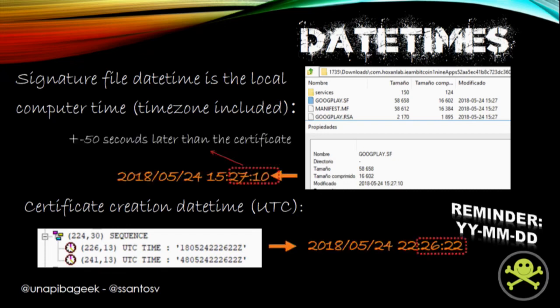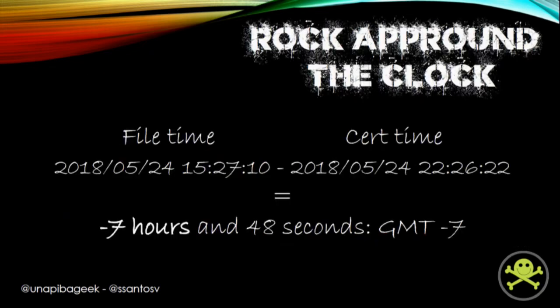So in these examples, you can see that if you think that the certificate has been created 50 seconds before the compilation, because dates are the same, hours are the same, and minutes are basically a few seconds apart. Here, you can do the math between both dates and times, and you will have a possible GMT or local time zone. For example, here it is GMT -7.